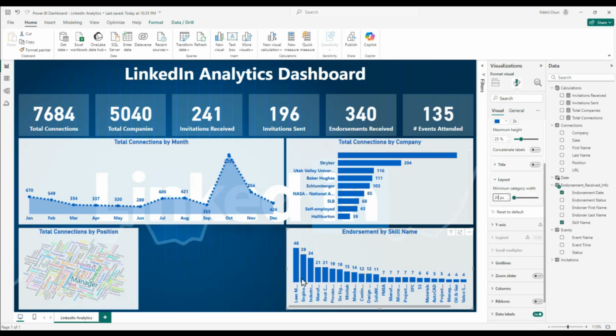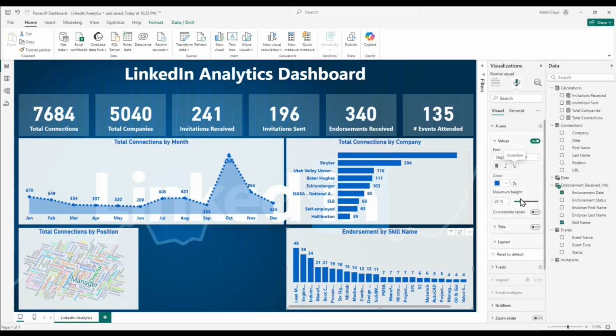Okay, now I know what's happening. So the bar width is changing over here. Technically, I want this extra space over here. So maybe not this one. Title. Maximum height of the bar. Again, values is here. Maximum height is 25. Oh yeah, this is the one.